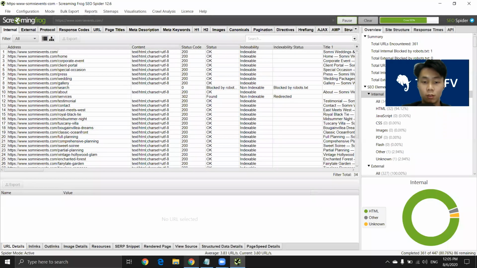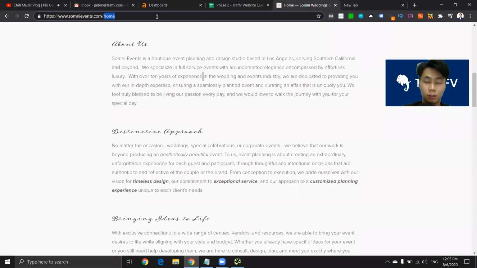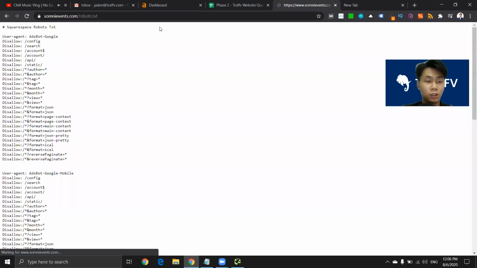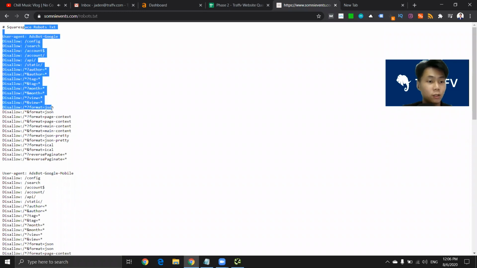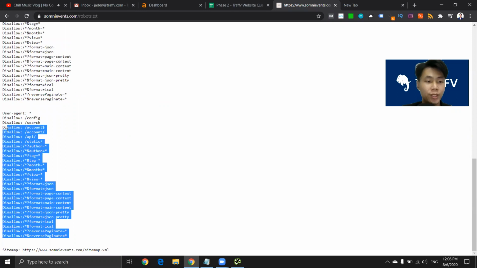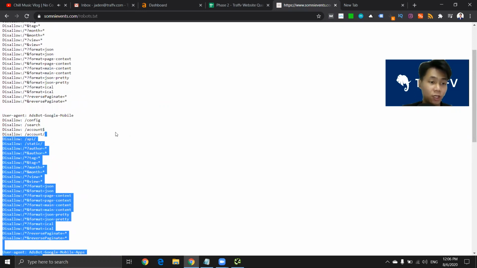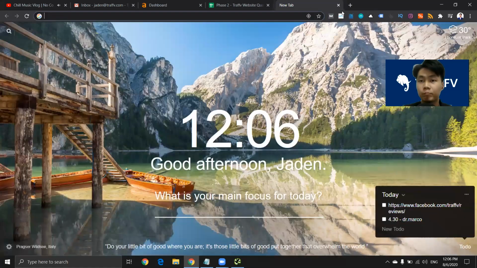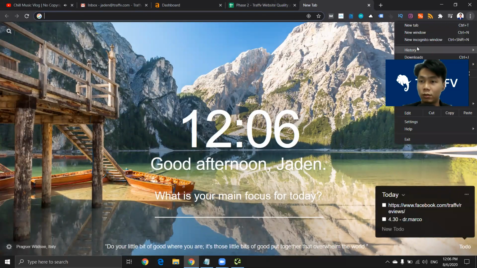So let me see. Another thing that I can try to search for is the robots.txt. See if there's anything weird. Okay, so with Squarespace, what they do is they usually have this bunch of weird robots.txt in. So I guess this is default, so I will not want to change anything here. It seems like they're using Squarespace, which is fine. And then I close the page again.